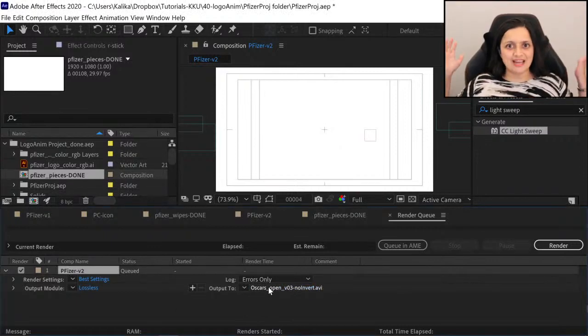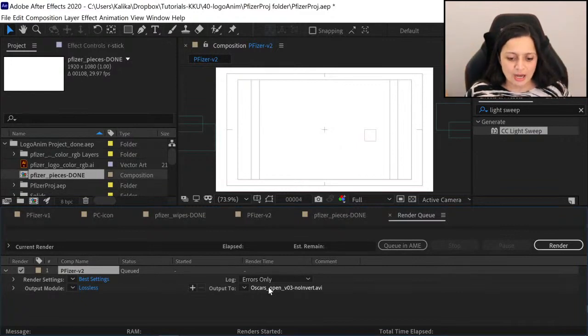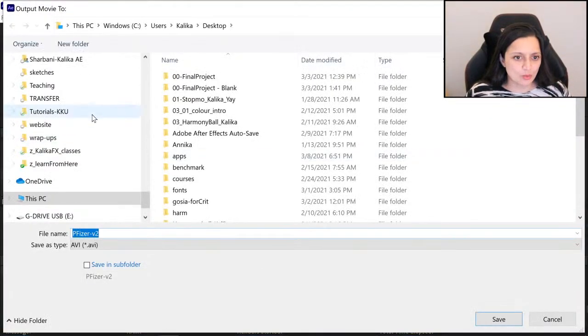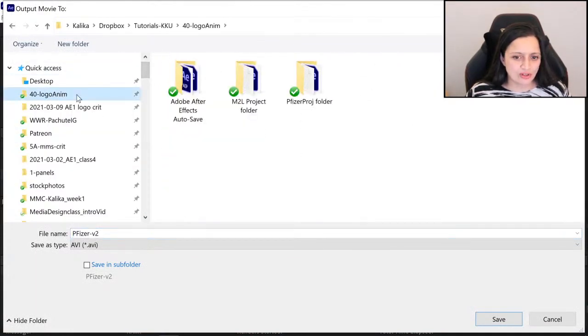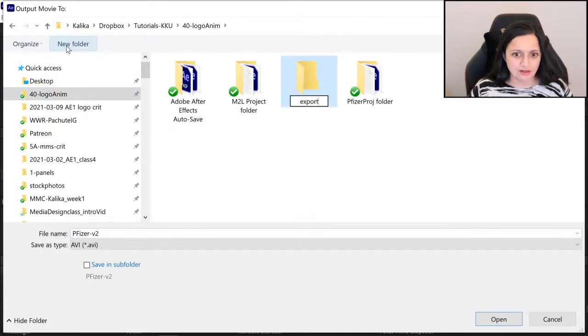Nine times out of ten, friends, it's our own fault. It has nothing to do with the software. Click on Output 2. Tell it where you want it to save. Yeah, that's super important. Go over to Logo Animation. Make an Exports folder. Double click that guy.